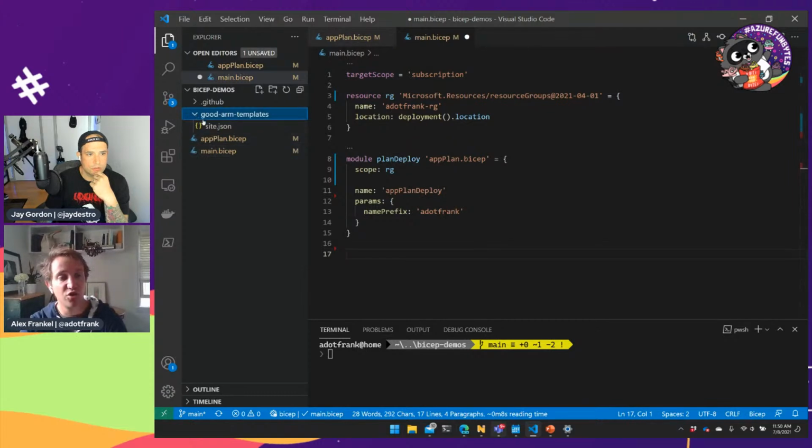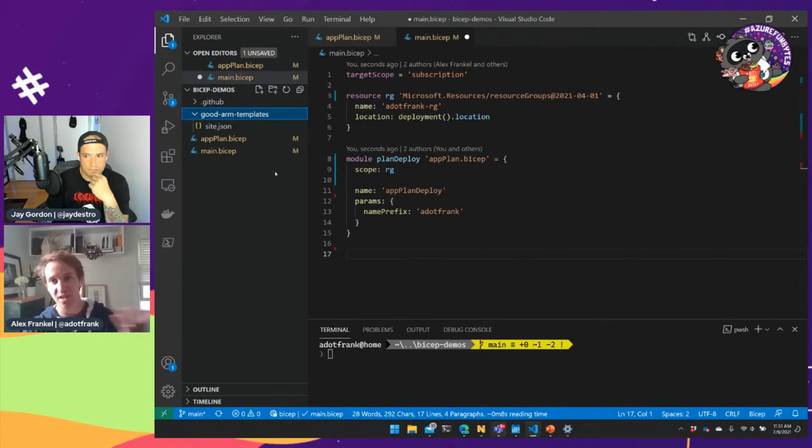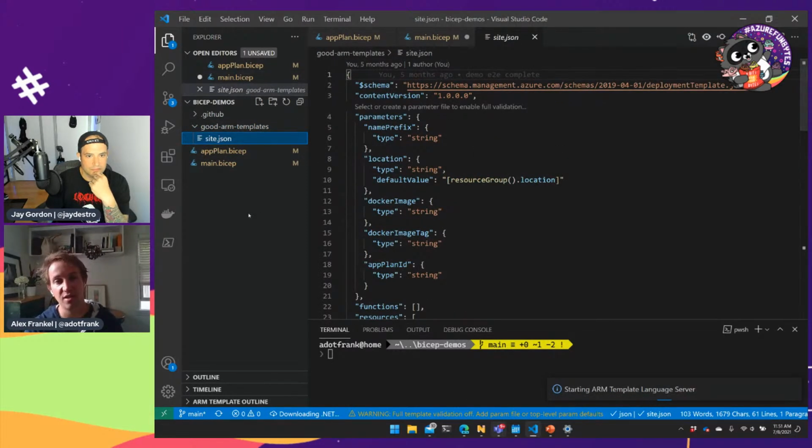Sure. So the last thing is, I have this web app, this app plan, and a resource group. I've yet to declare a website, which is at the end of the day what we're all here to do. I happen to have this old ARM template that deploys a website, but it's ARM template JSON, not Bicep code. While we're working on features so that you can use this JSON natively in Bicep, as of now, it all needs to be Bicep in order to use it.